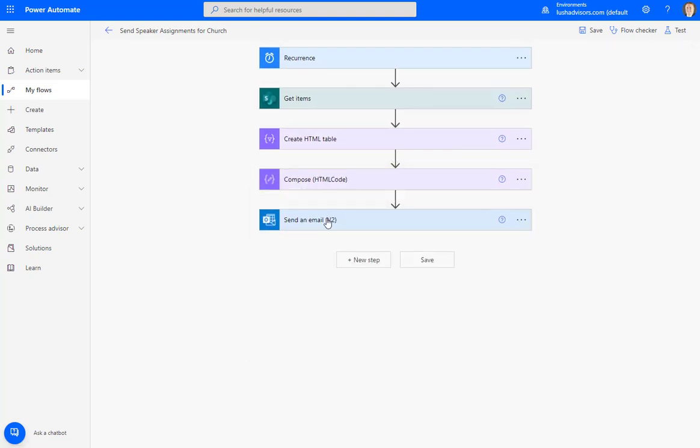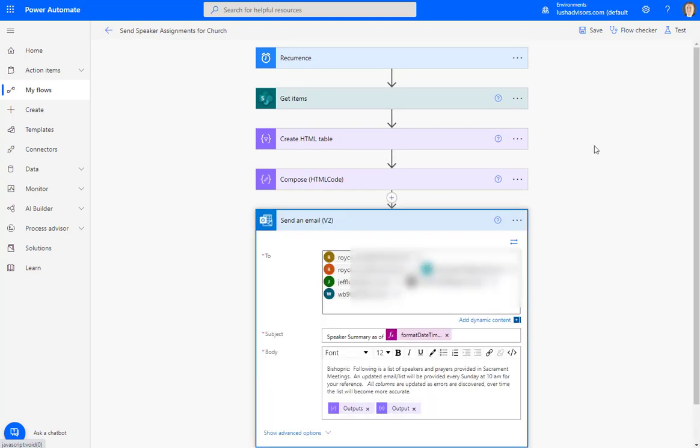The last step that we need to do is send the email. Now, when it comes to sending the email, we're gonna enter in addresses. And I have addresses in there, although they're blanked out to protect the individuals. But essentially, you just type in their email address with a semicolon after it.